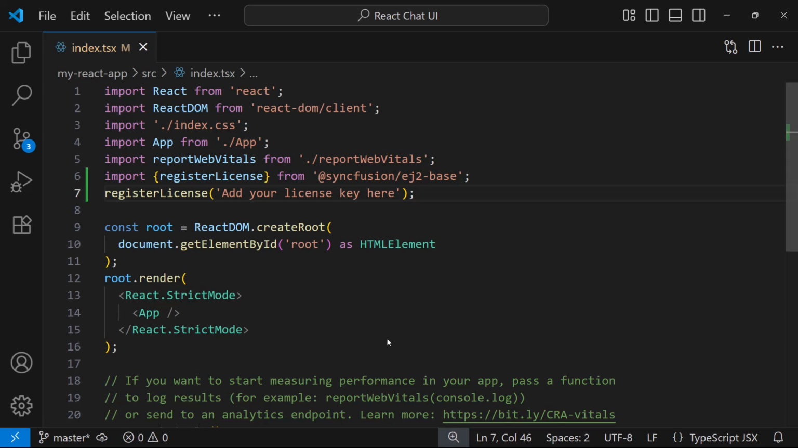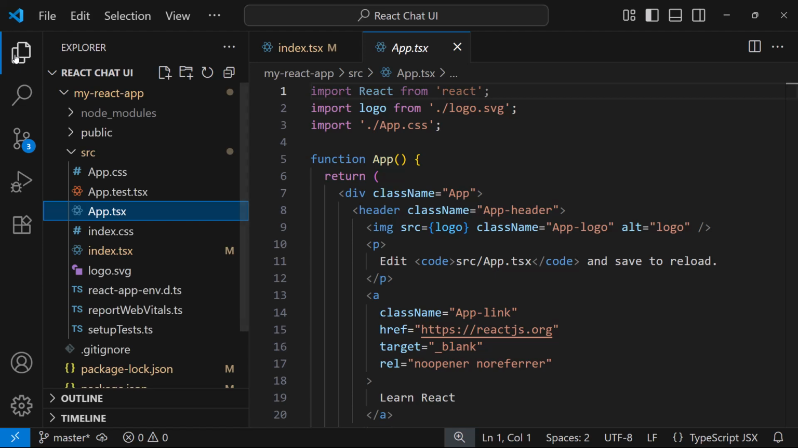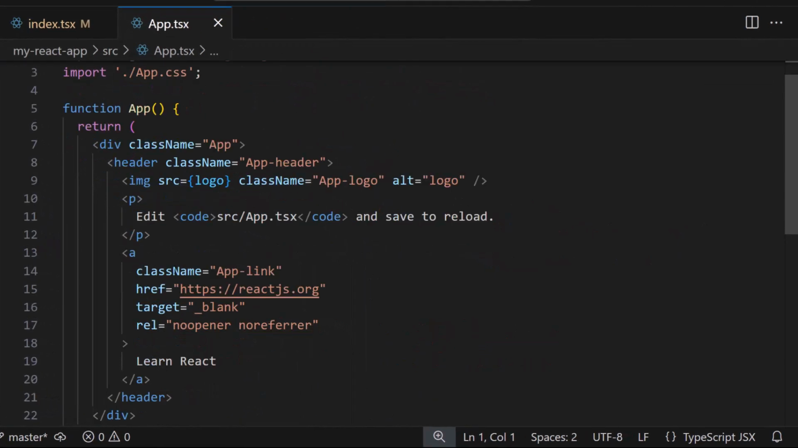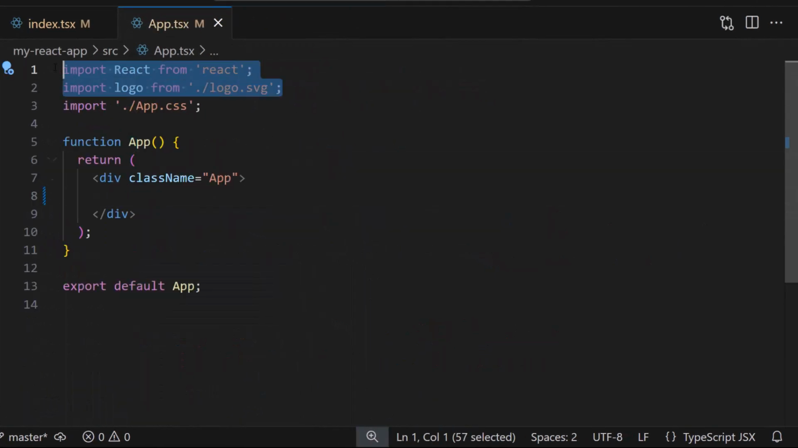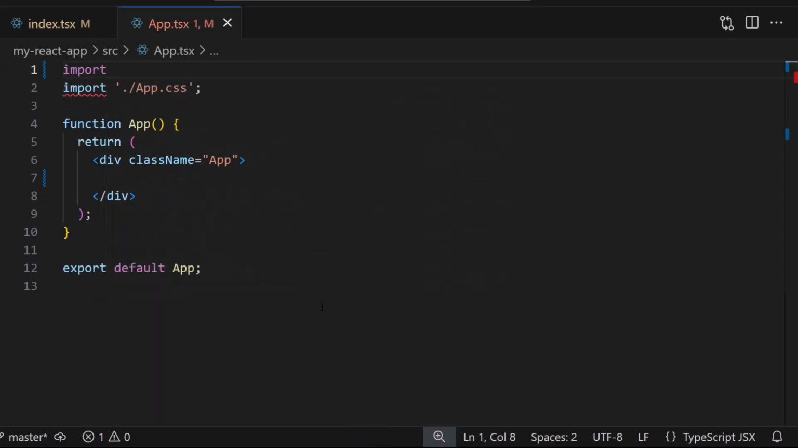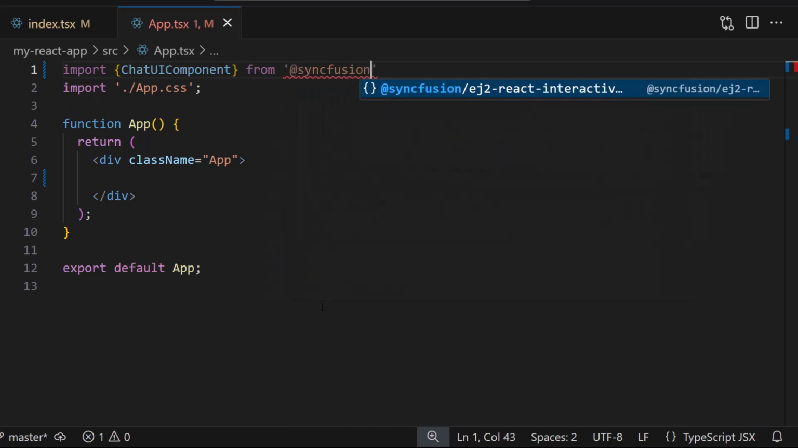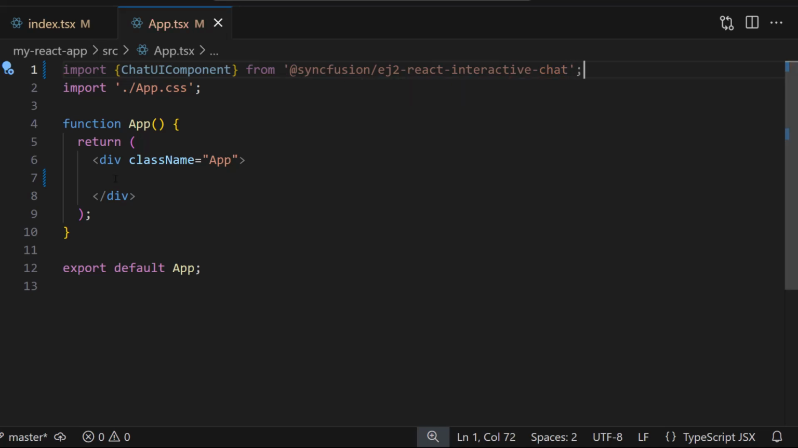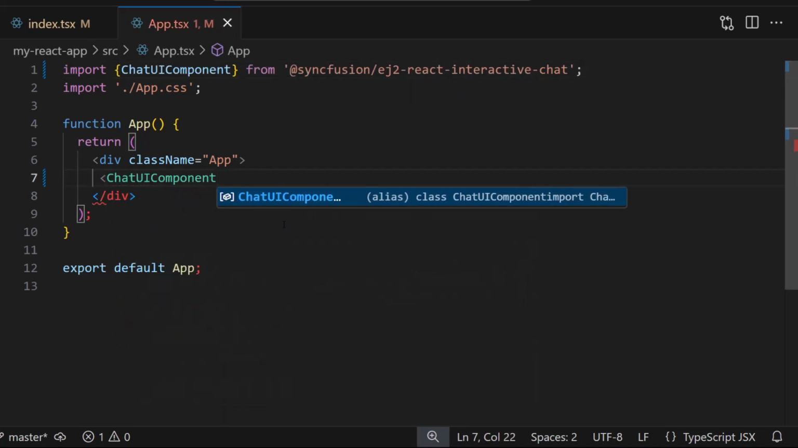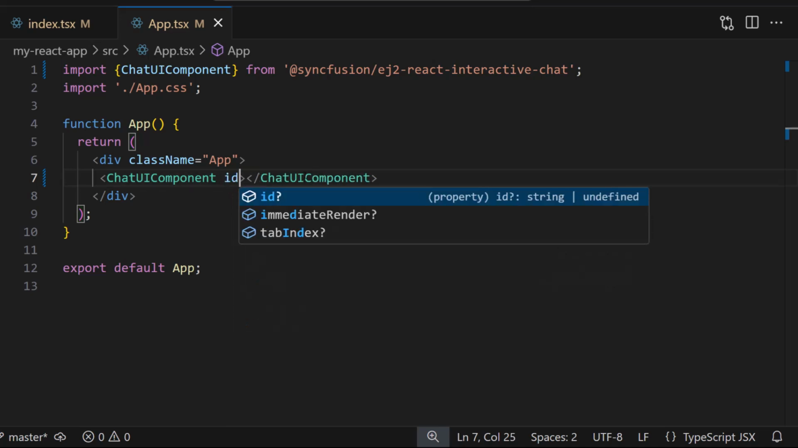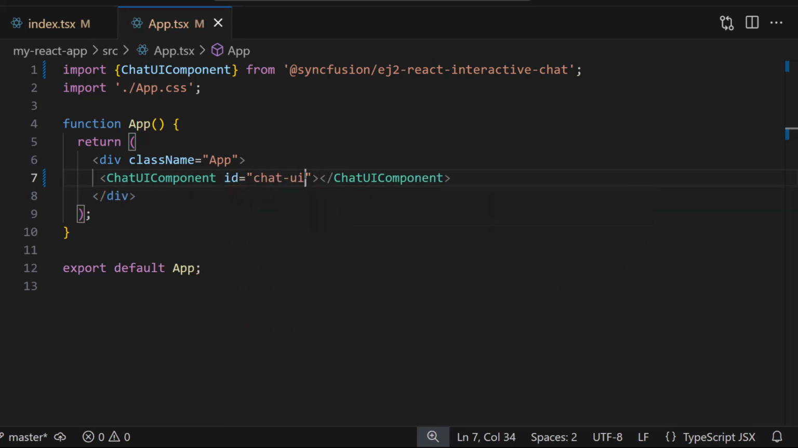Next, to integrate the Chat UI, I navigate to the app.tsx file and remove the default code. I import the Chat UI component from Syncfusion ej2-react-interactive-chat, which contains all the functions required to display and interact with Syncfusion's Chat UI component, and define the Chat UI in the application. I provide an ID called chatui, which can be used later to access the instance or apply styles programmatically. Also, change the class name to container.